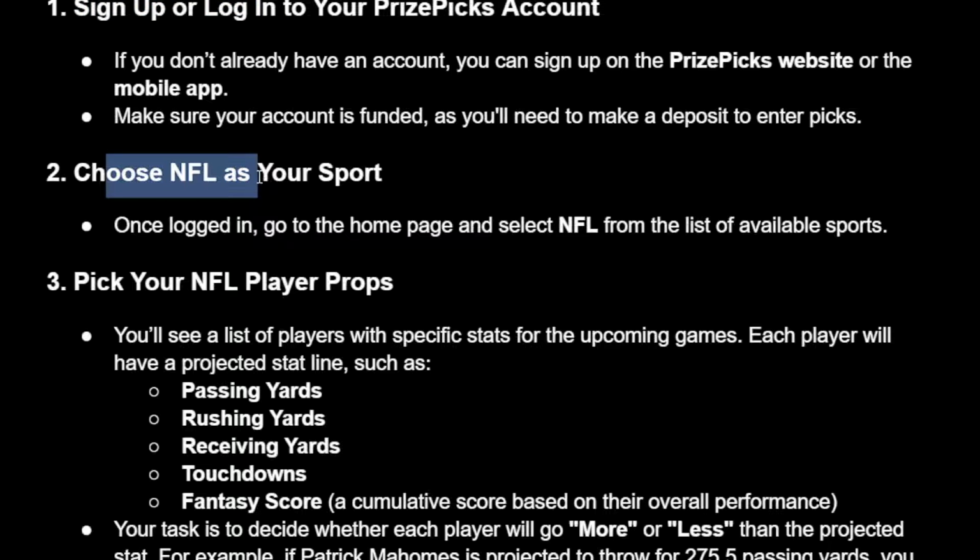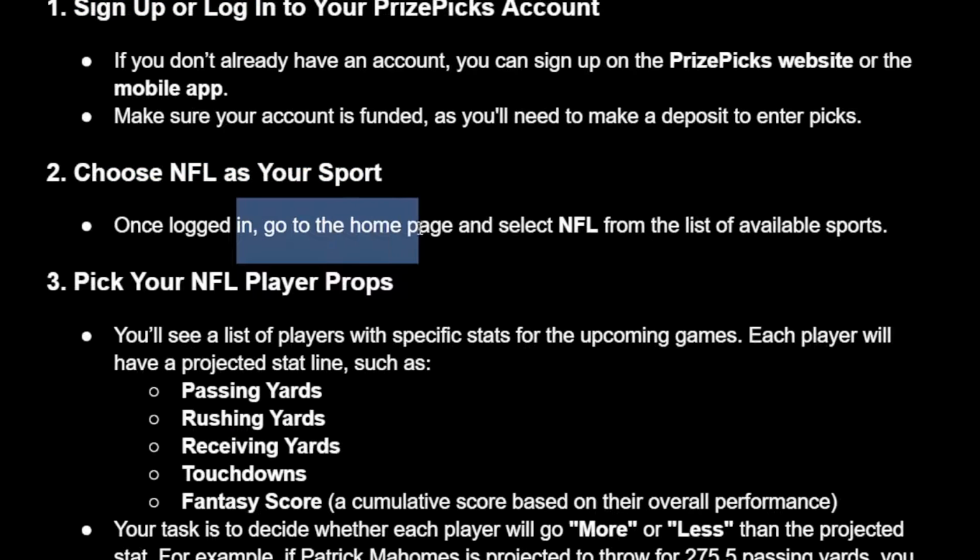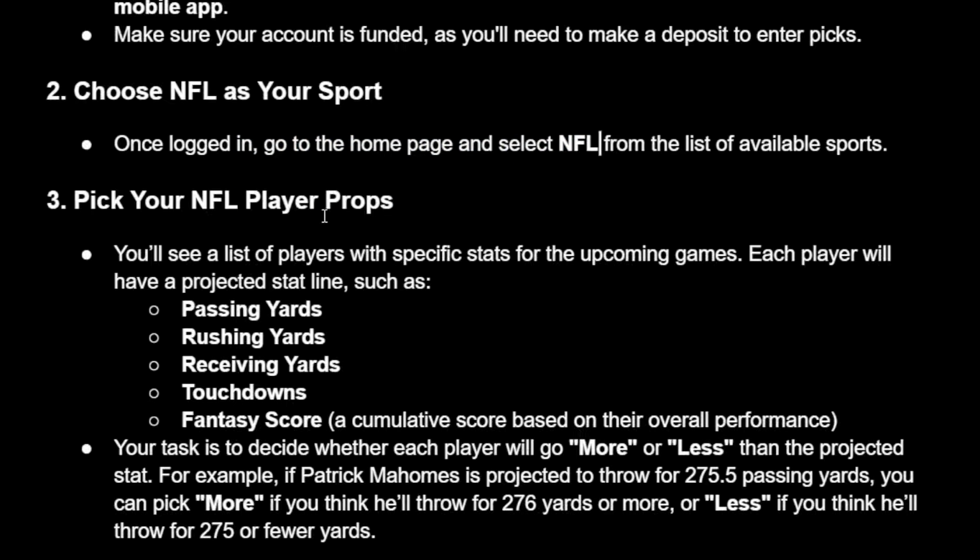And the second step will be choosing NFL as your sport. Once you're logged in, go to the home page and select NFL from the list of available sports.